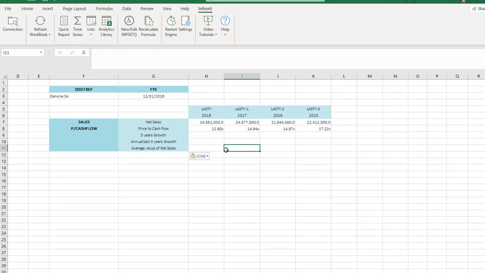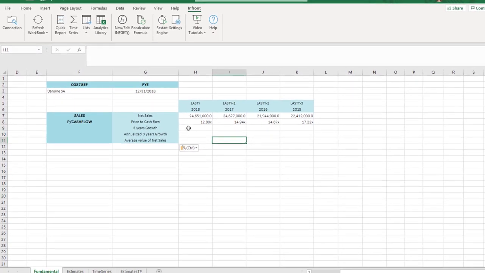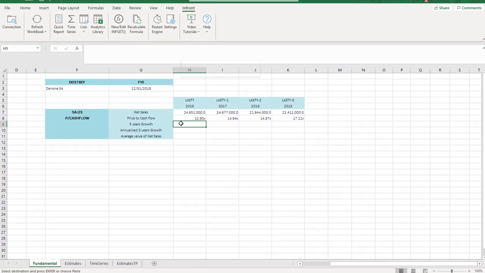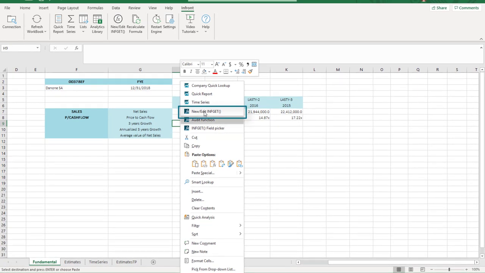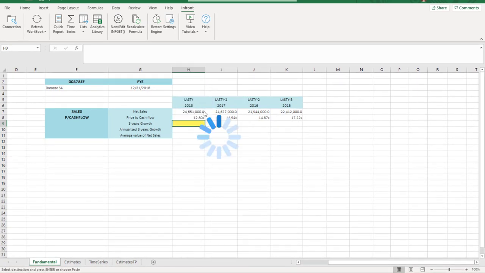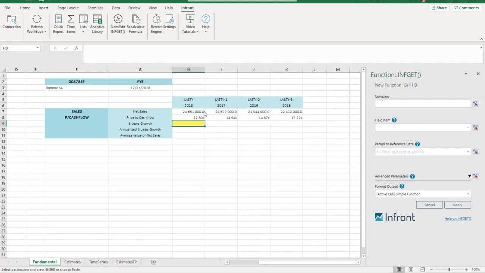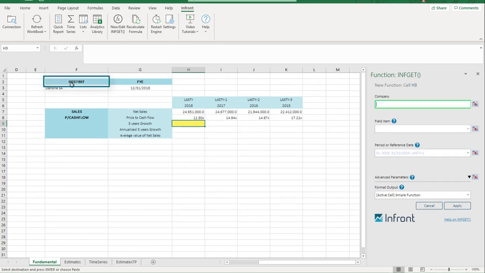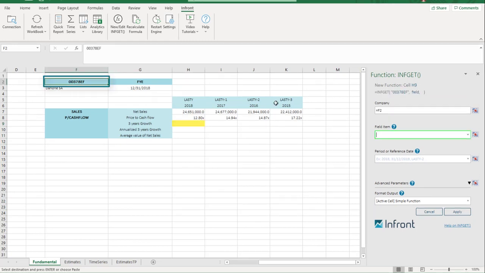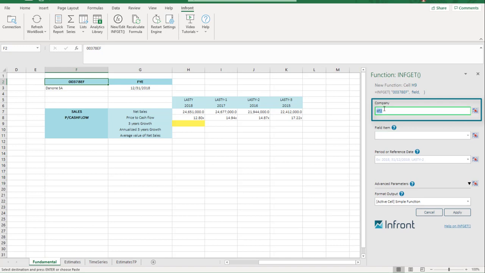To use the new syntax function and using the INFGET panel, it is necessary to specify the requested calculation in the second parameter of the INFGET function with the specific calculation parameter. Select the company code cell F2 as your first parameter, then lock it in absolute reference by pressing the F4 button once.